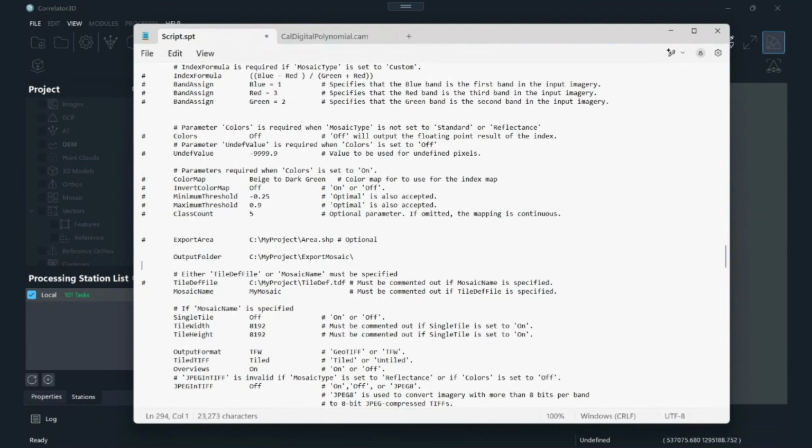And in fact, I did one for a large project where I broke the project up into 4 tiles. I created a script for each one of those tiles. Actually, it was the same script. I just had to rename the folder that it was pulling the imagery from.